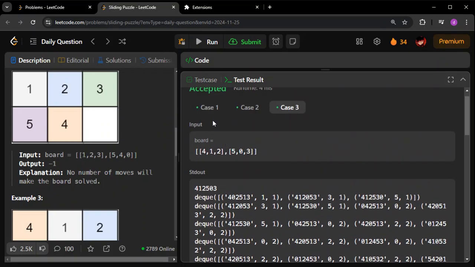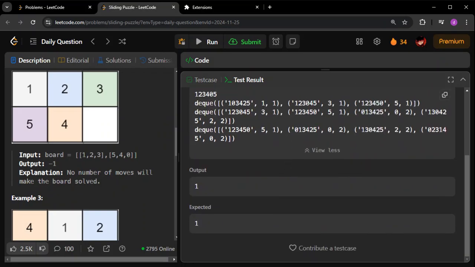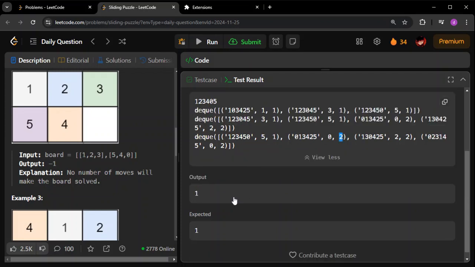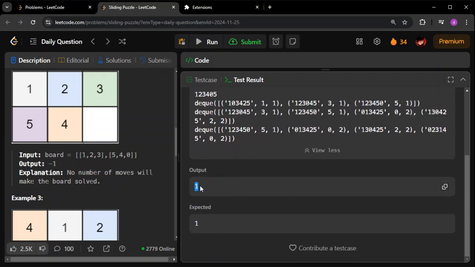In example 1 also, if you see, the same thing happened. We reached till move 2, but the answer is 1. Why? Because see, this is the answer, but before we reach here, these two will be explored. For that reason, you'll see some of the entries which have moved into the DQ, but once you reach the answer, that will be returned.